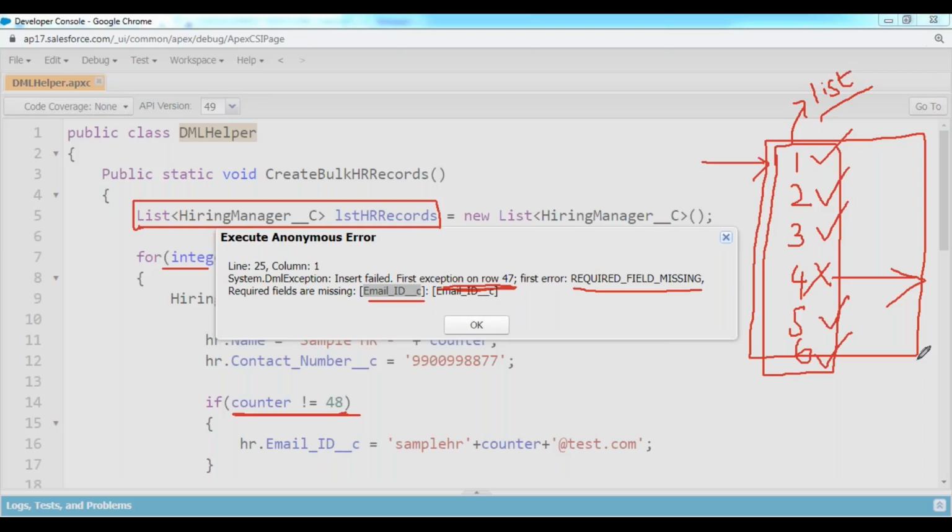Whenever I insert, update, or delete records or perform any operation, if any record fails in the middle of the processing, it should not cancel the whole transaction. It should just leave that record, ignore it, and continue with the rest of the records. This is called a partial processing mechanism. Do we have such a mechanism in Salesforce? No. In DML statements, we don't have any partial processing mechanism. This is the second drawback of DML statements.